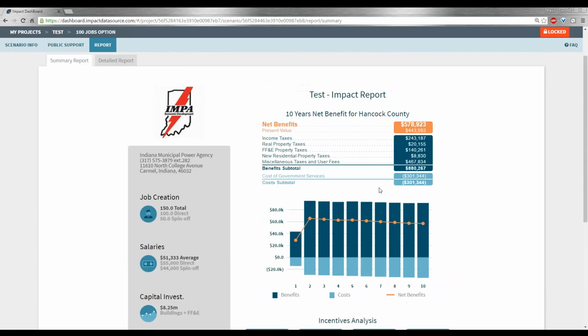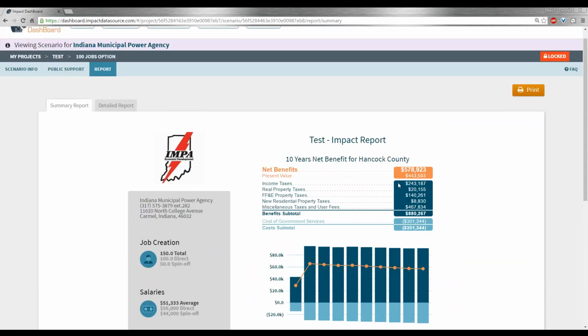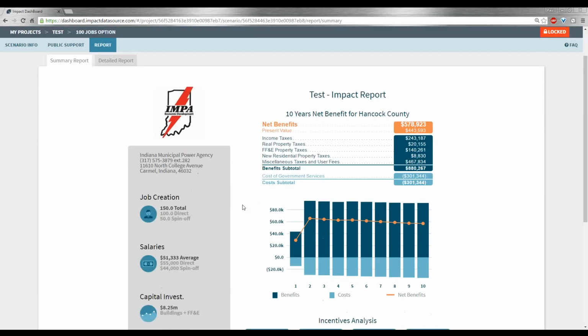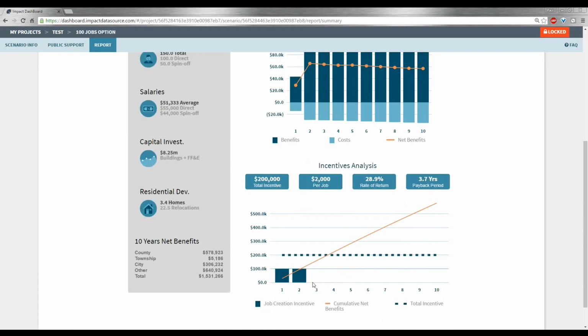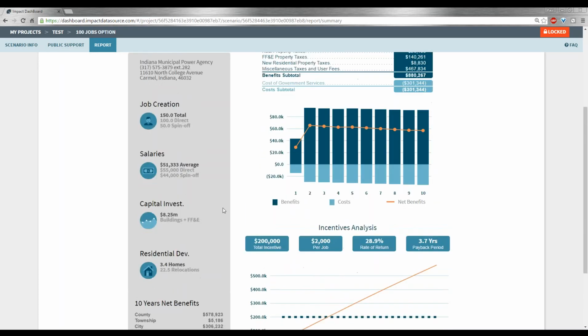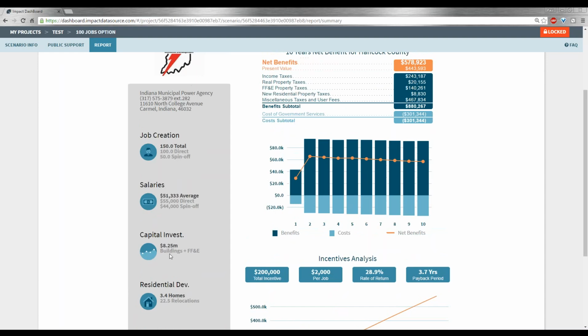This summary report, again, is a 1-page report that looks at things from the perspective of the county. We have the overall net benefits for the county, and some itemized revenues and costs here. Graphically, we're showing year by year what the benefits, costs, and net benefits are for the county. Below, we have that incentive graph we just talked about. On the left-hand side, this is where we summarize some of those economic impacts.